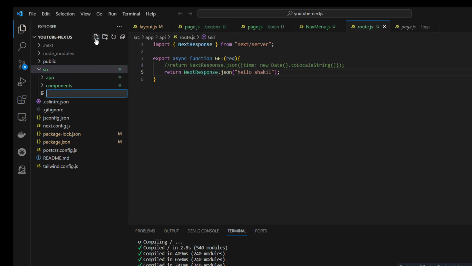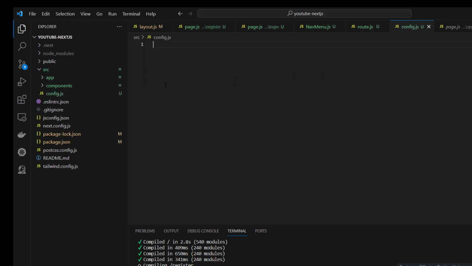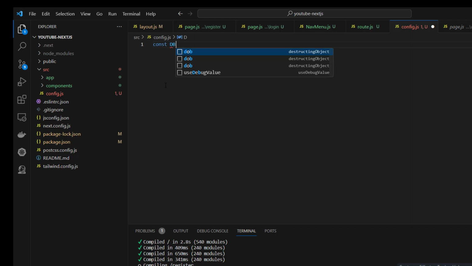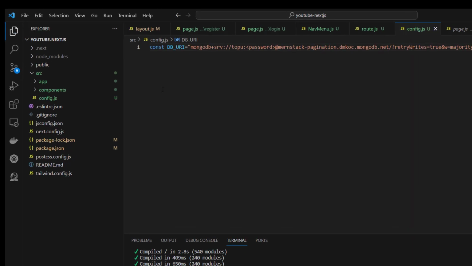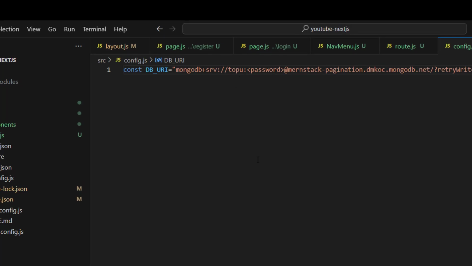So when you get the connection string, you should come here, and inside the app directory source, you can create a new file, and its name is config.js, and in config.js, const dbURI, and paste the connection string. I will change my password, so I'm not going to show you my password. If you change your password here, it will become fully functional.